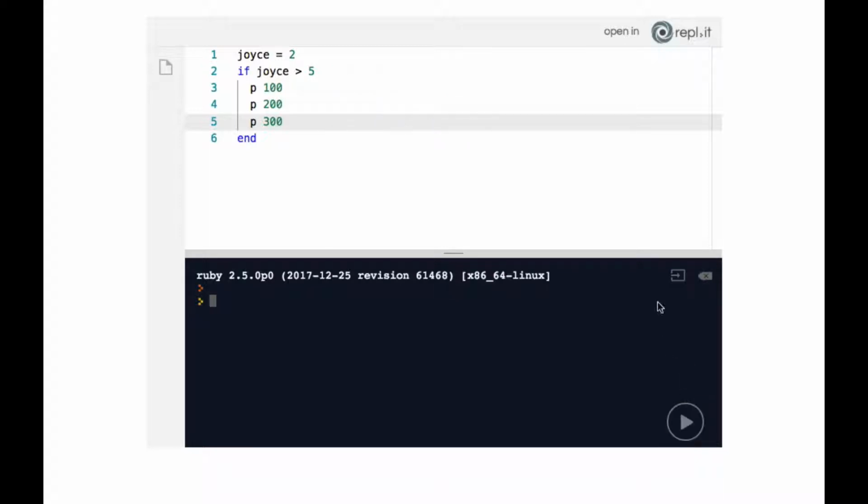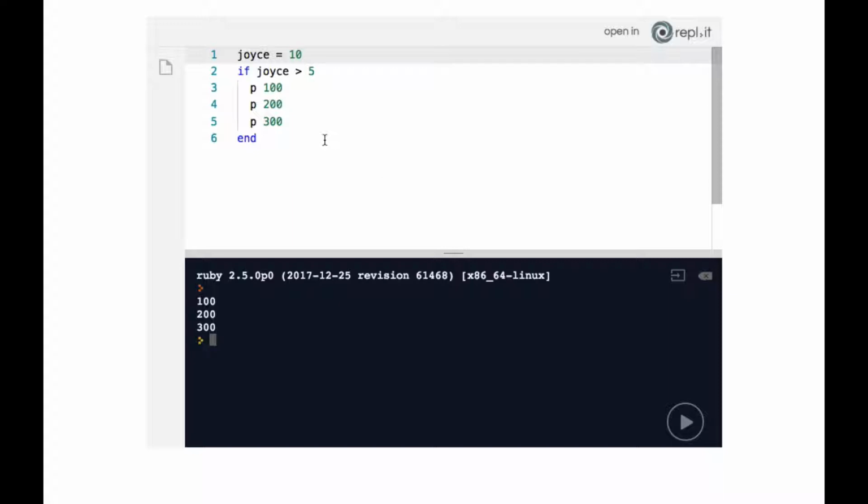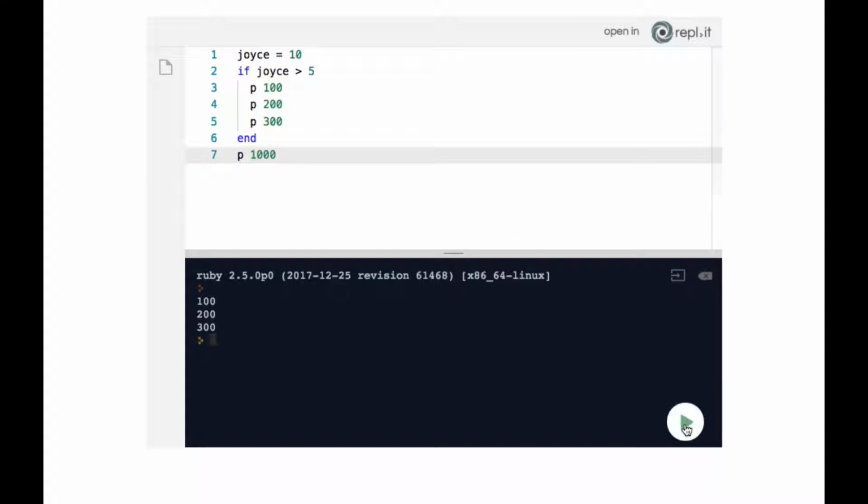If, however, we would change Joyce back to 10 and hit the play button, then, when Ruby hits line 2 and says if Joyce is greater than 5, since Joyce is indeed greater than 5, we then proceed to execute all the lines of code, top to bottom, between the if and the end, so we display the numbers 100 and then 200 and 300 to the terminal. Now let's put a line of code beyond the end statement and say print 1000. When we run this code, we can see that the numbers 100, 200, 300, and 1000 get displayed to the terminal.